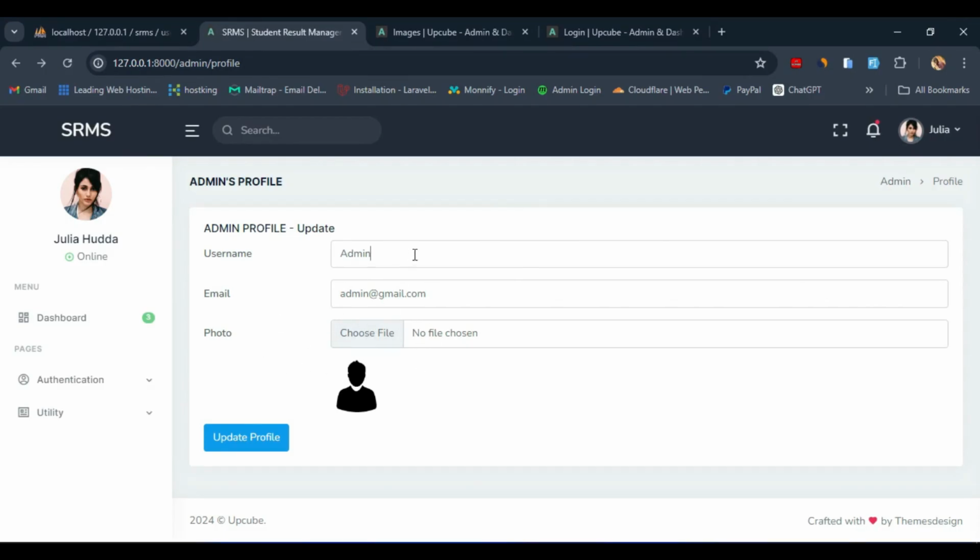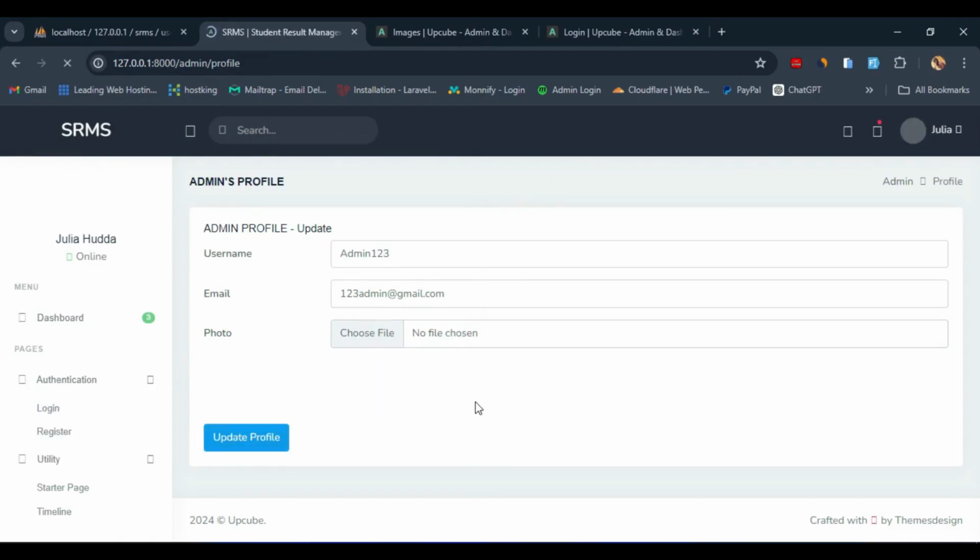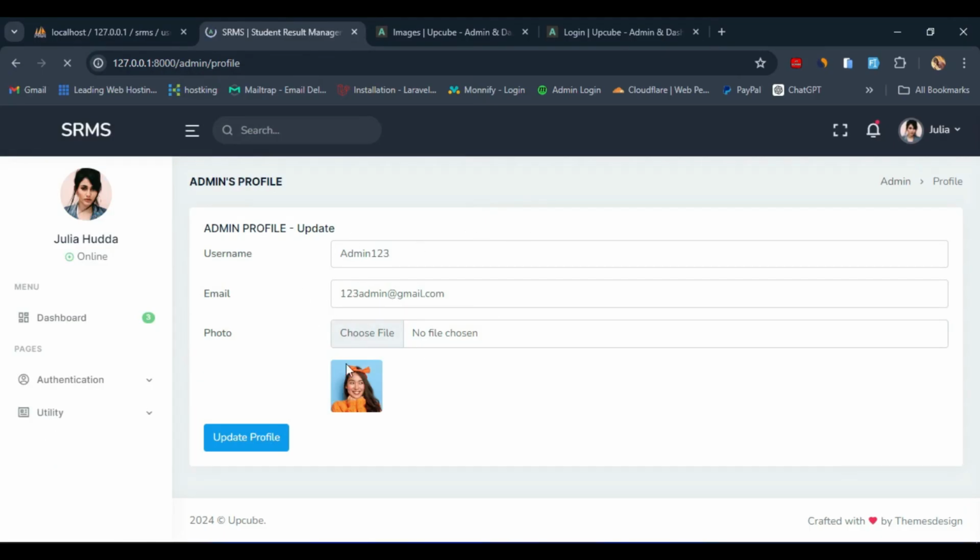So let's go ahead and say admin123. Let's come over here and say 123admin@gmail.com. And now let's go ahead and select an image. Let's select this one and let's say update profile. Yes, as you can see now, our admin's profile is updated successfully. As you can see, the name now changed to admin123 and 123admin@gmail.com. And yes, that's what I'm talking about. As you can see, our preview image is now our admin's uploaded image, not the avatar anymore, because now the admin has his profile image uploaded.